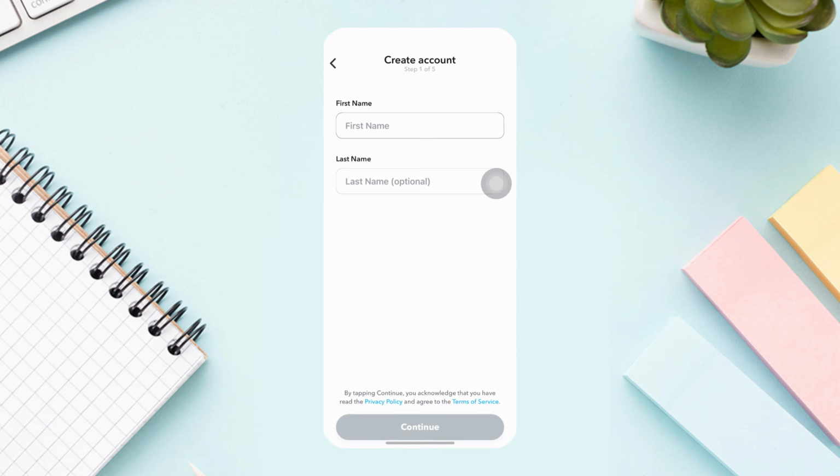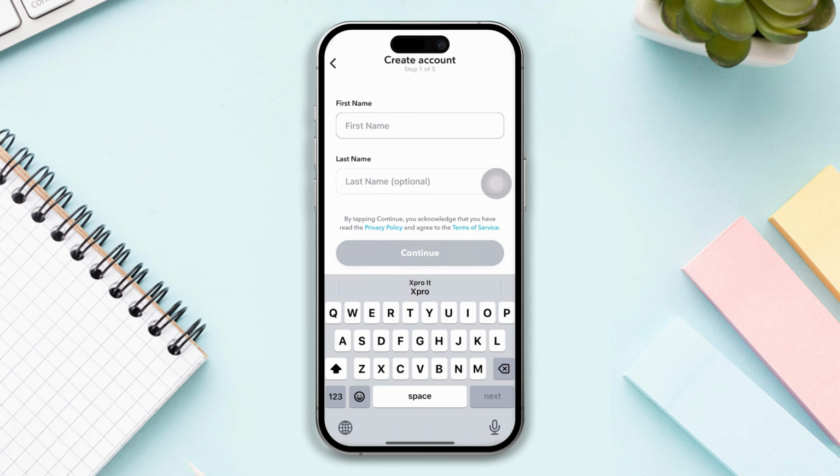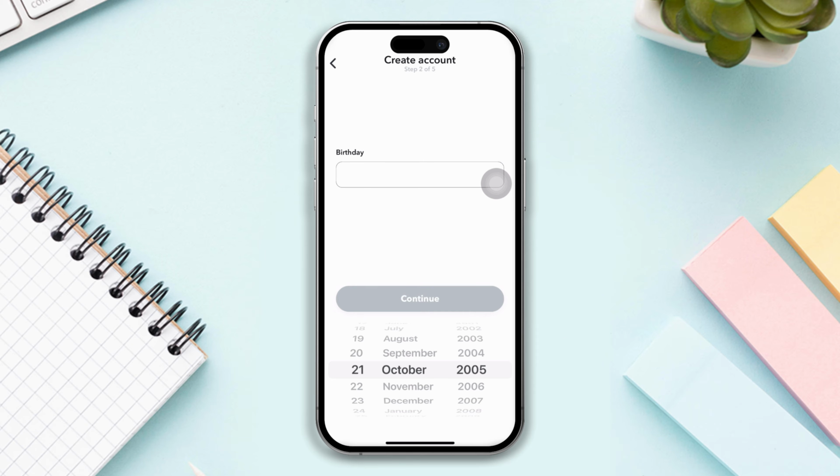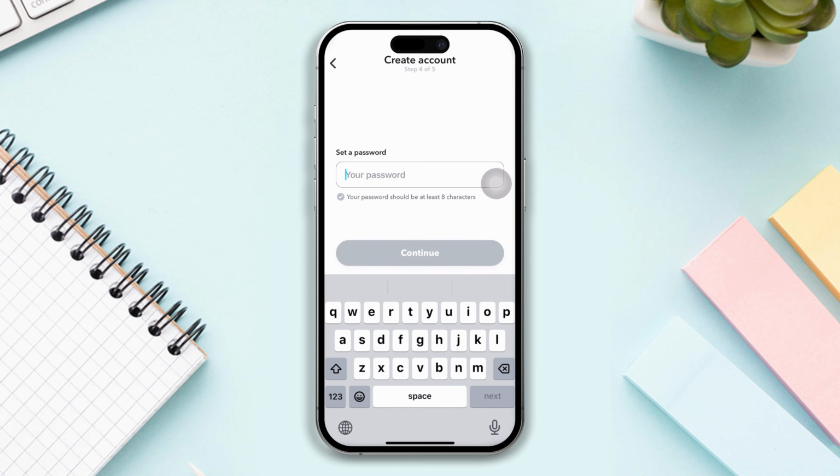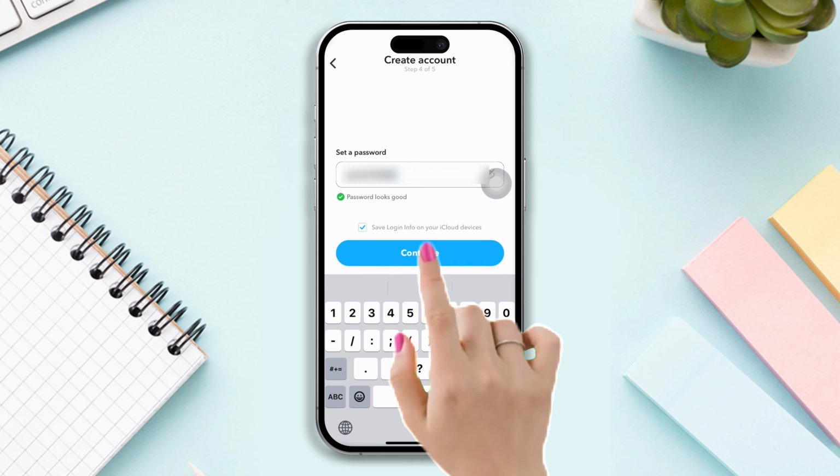After that, enter your first name and last name and tap on Continue. And now, enter your date of birth and tap on Continue. Then, create a Snapchat username. Your username must be unique, and ensure that you don't have any relation to your previous account. Choose a strong password and tap on Continue.